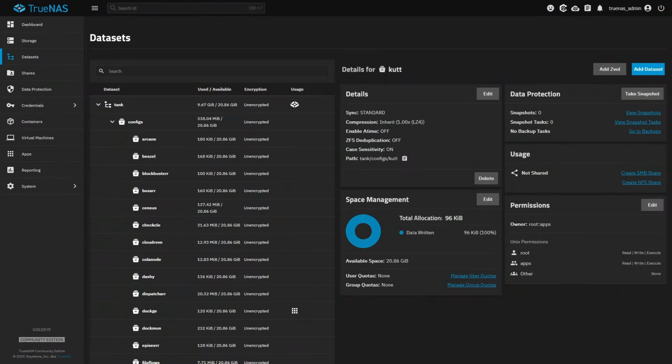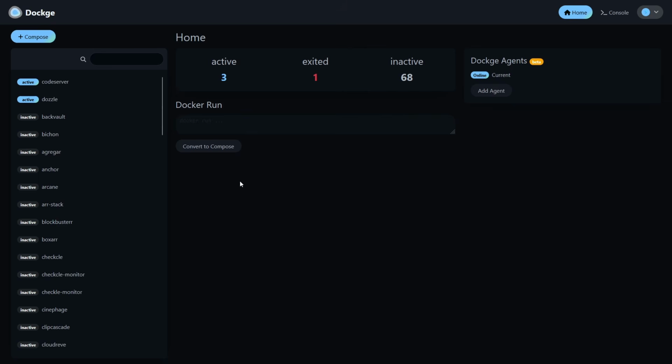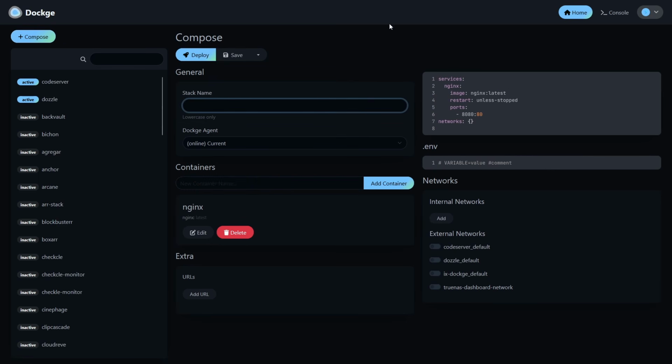Now I'm going to launch Kutt from Dockge. If you've never used Dockge before, we have a video in the video description below that will teach you how to set up Dockge to make your deployment a lot easier. Navigating to the Dockge UI, I'm going to click the plus compose button in the top left. I'm going to give the stack a name, and I'm going to call it Kutt. Remove all the placeholder information on the right.